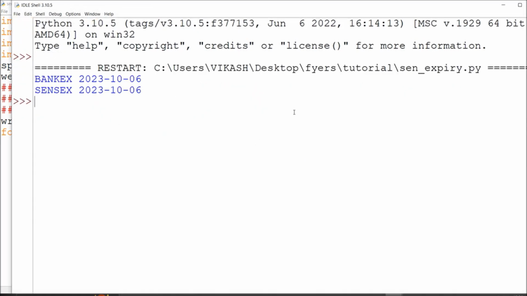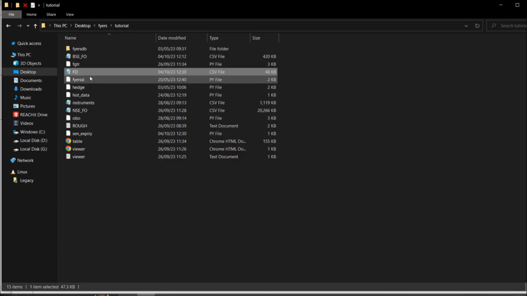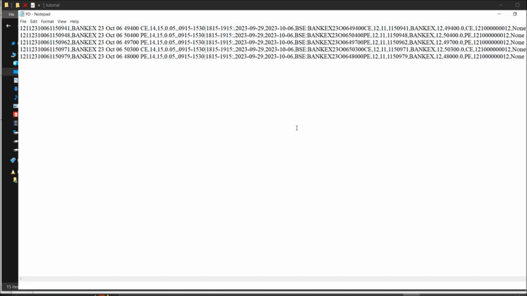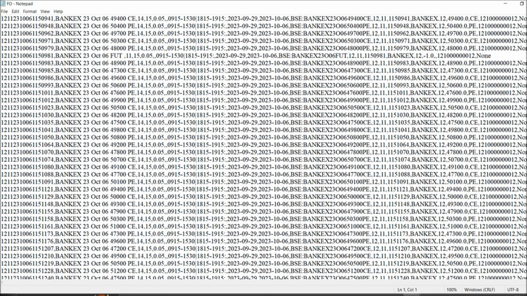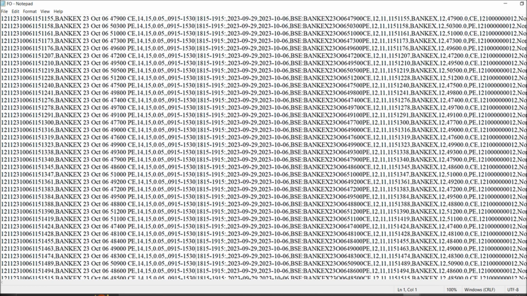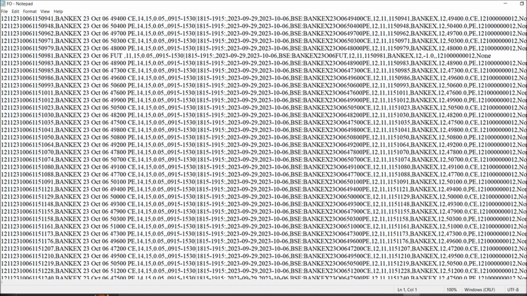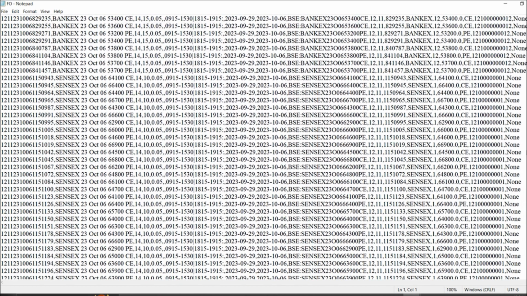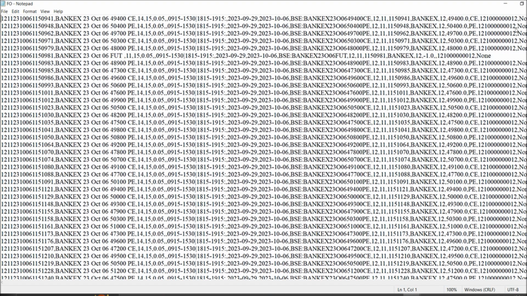Okay, so we got our symbol. We will check whether we got it or not. As you can see, BANKEX and SENSEX we got, CE and PE, and only the current weekly expiry index, which is October 6th.